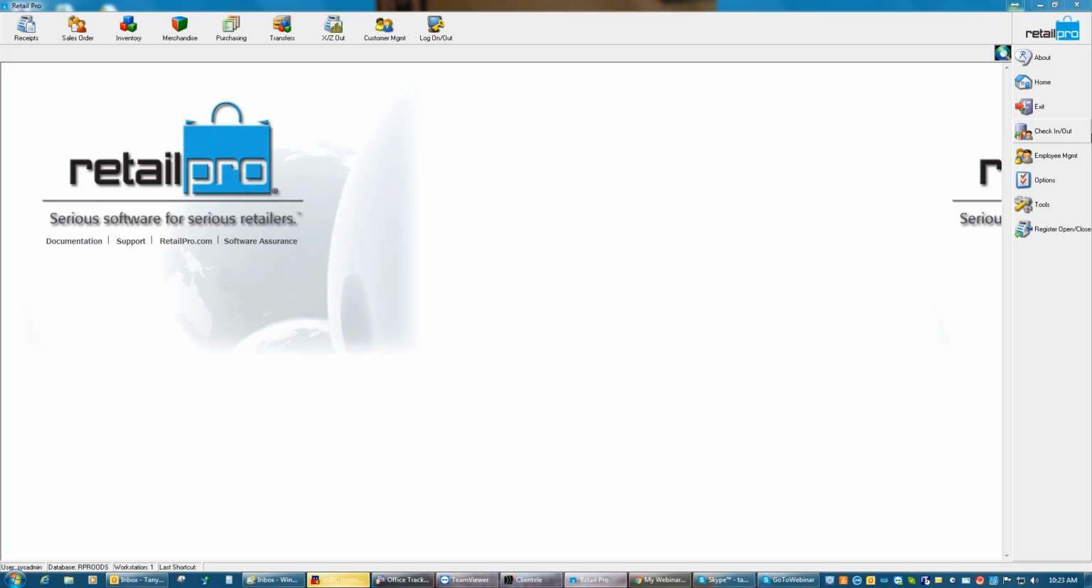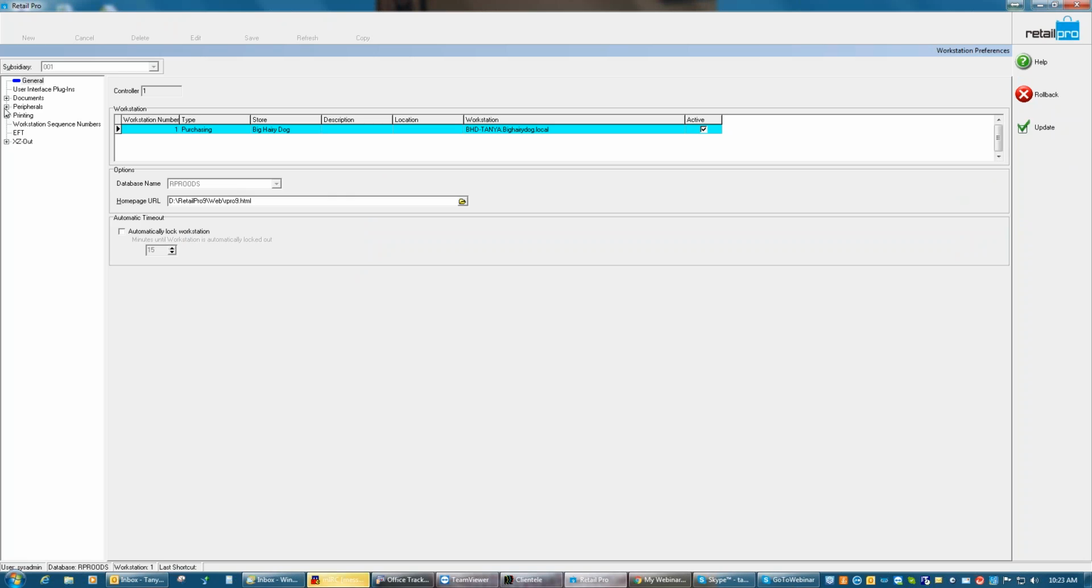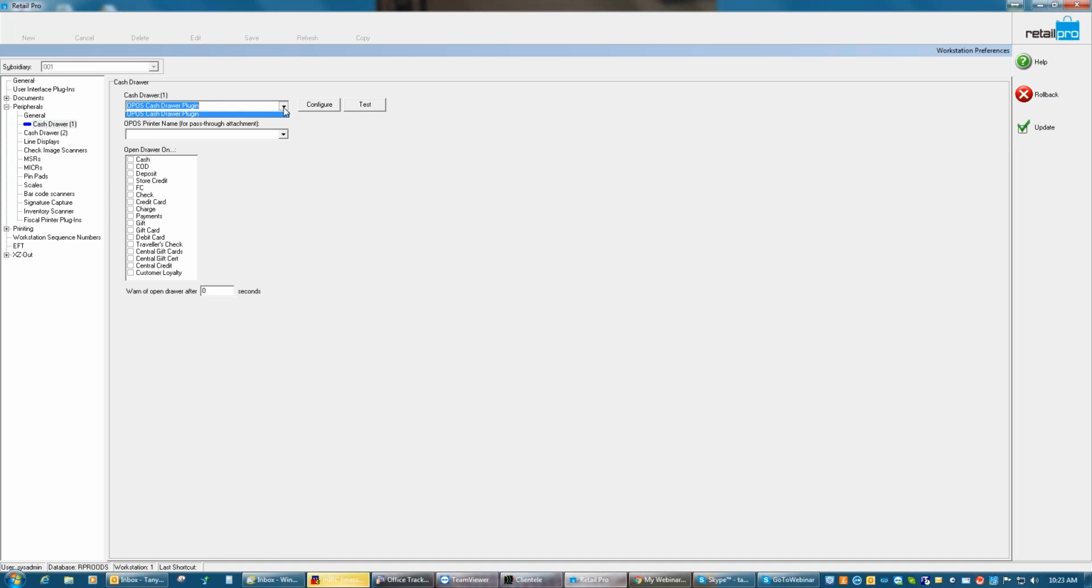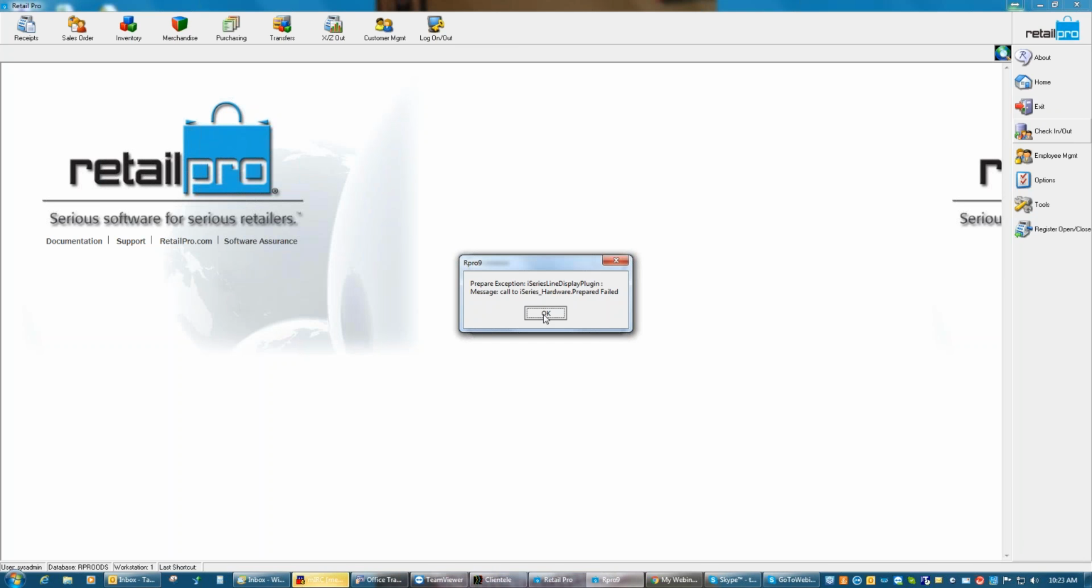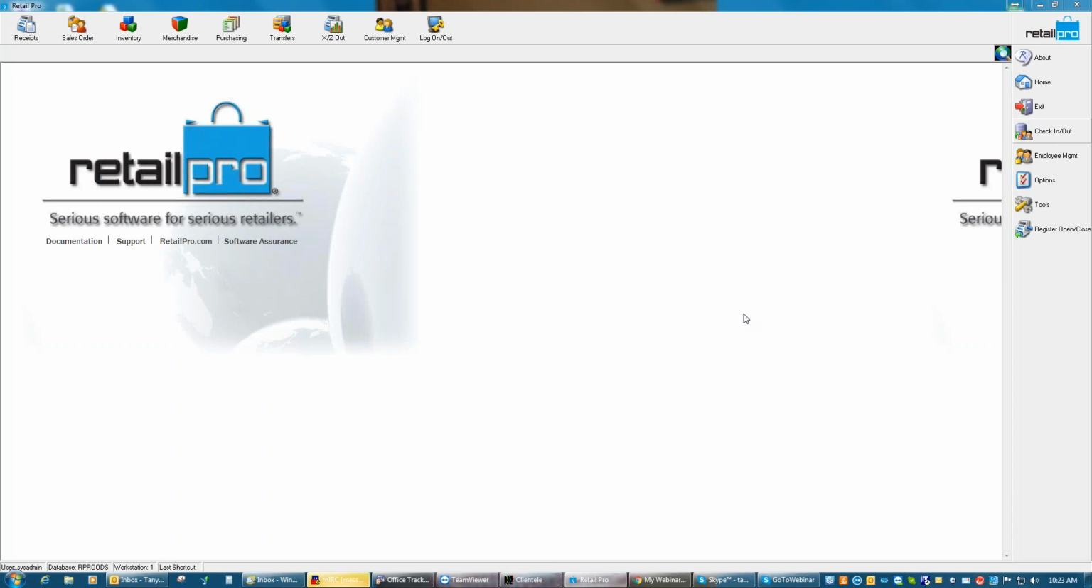Okay? Now, it doesn't like that I set it up. I need to go turn that off. Otherwise, I will continuously get a pop-up message telling me that I'm not connected to a cash drawer. Okay, there we go. That should work. Okay, now, that takes care of a lot of the very basic hardware issues that a lot of times come up, or even starting up Retail Pro.